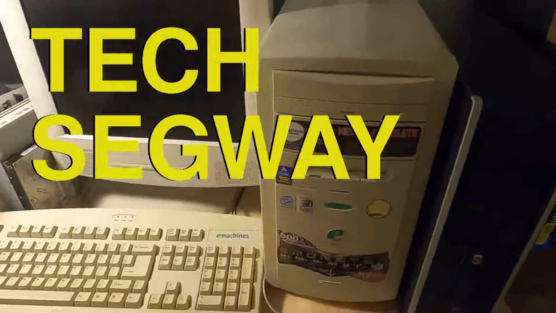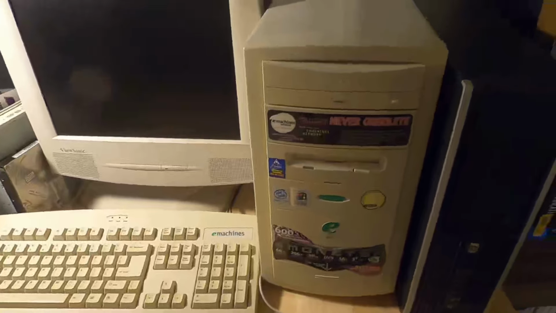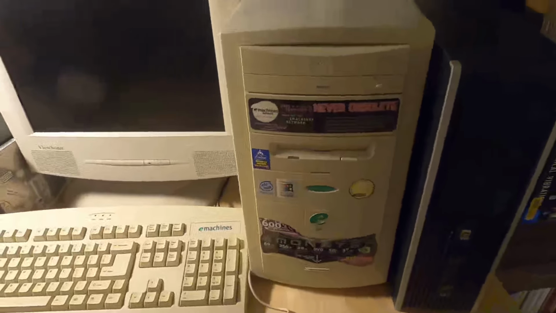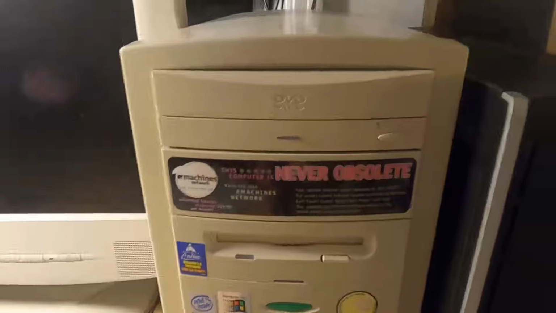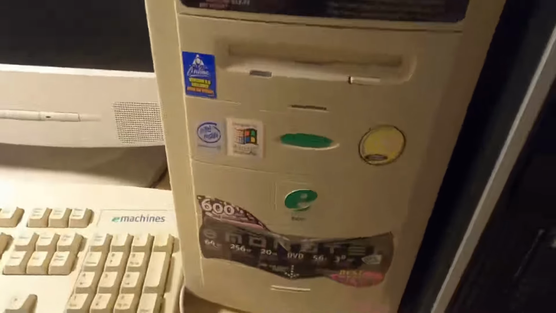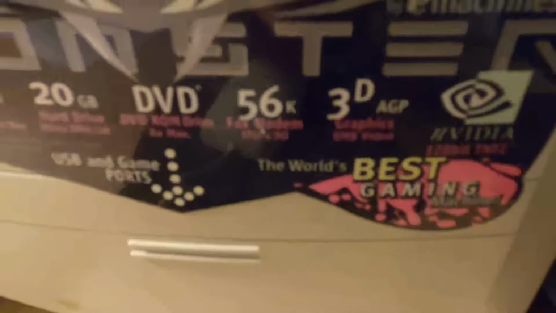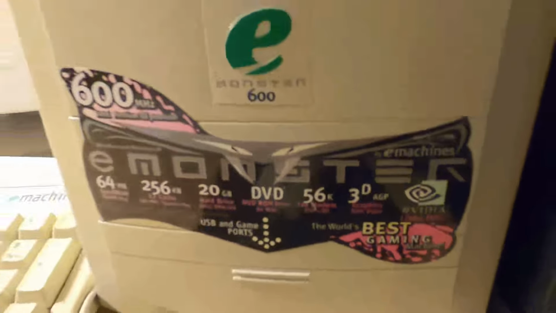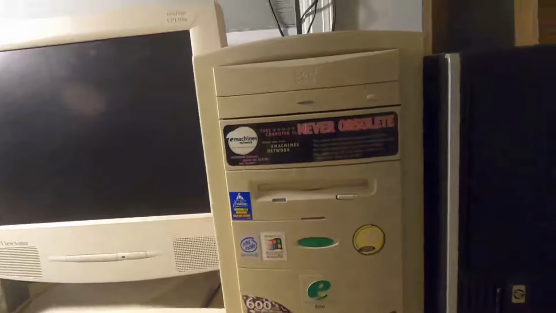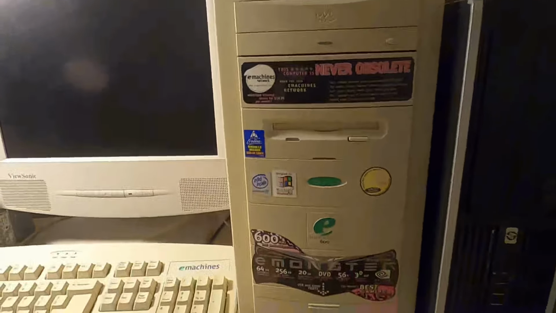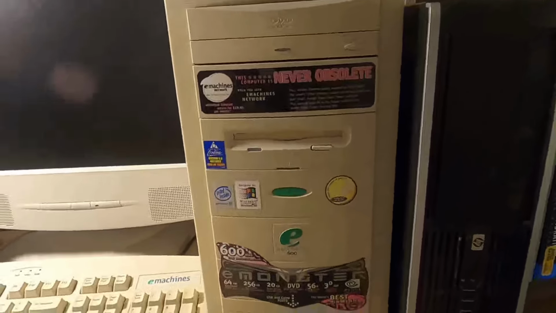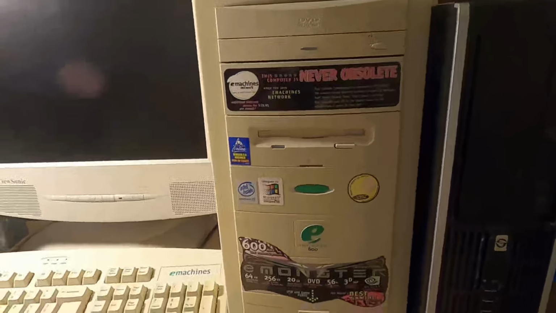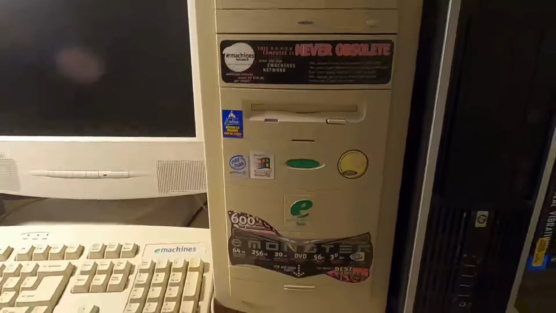This is an eMachines eMonster 600. You can see it proudly proclaims to be never obsolete and the world's best gaming machine. It's got a 600 megahertz Intel Pentium 3 CPU and an NVIDIA Riva TNT 2 graphics card, 64 megabytes of RAM.